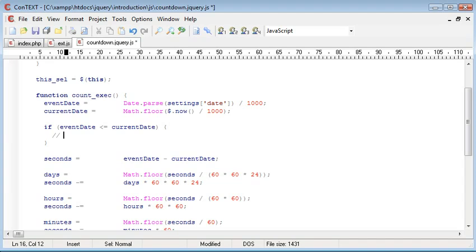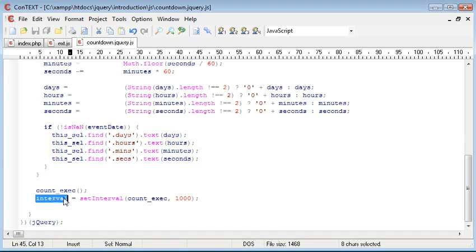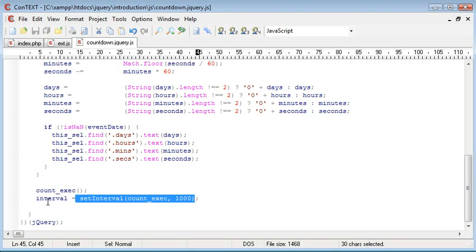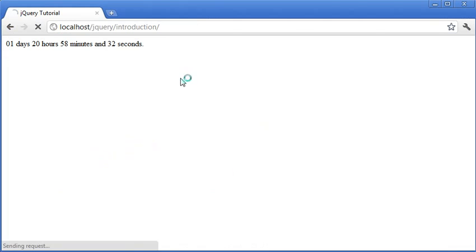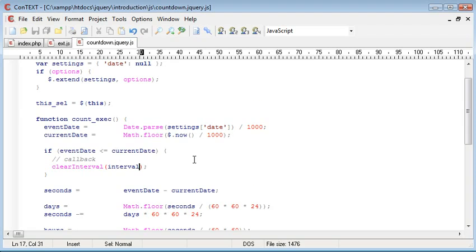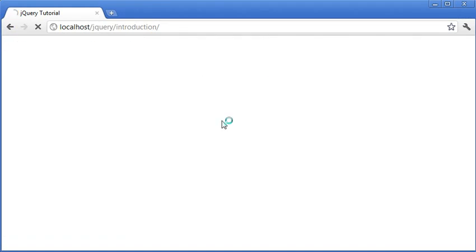So here, the first thing that we want to do is callback, and the second is clear interval. So clear interval is pretty easy. All we do is we use the clear interval function, and we specify the interval name. And here I've called the interval by setting this interval here to this interval variable. So we can go ahead and just place interval in there. Now let's go ahead and take a look at what happens. Obviously we haven't called anything back, but let's change this to today's date, which is the 8th of August, and we're at 16:02 at the moment, so we'll change this to 16:03.